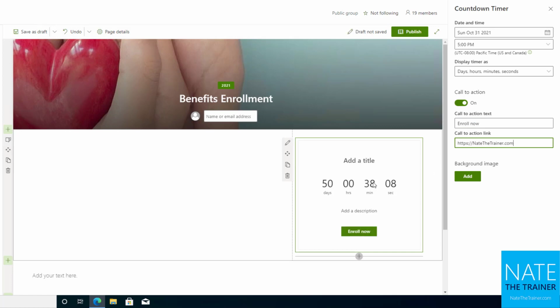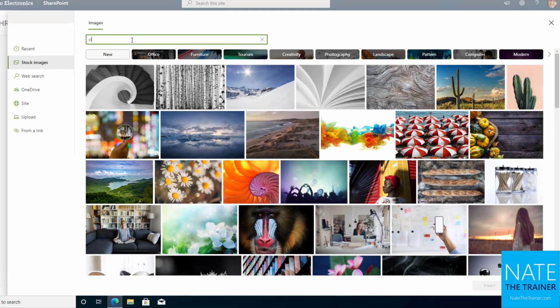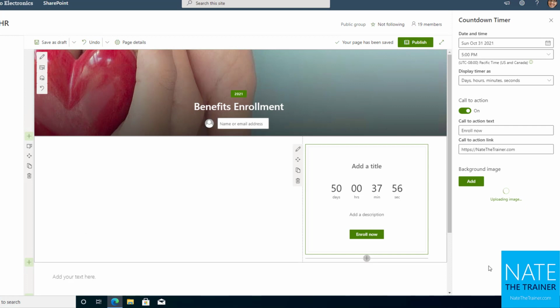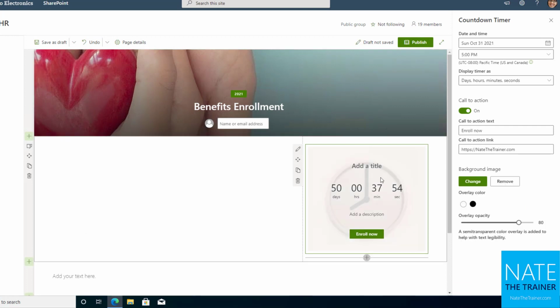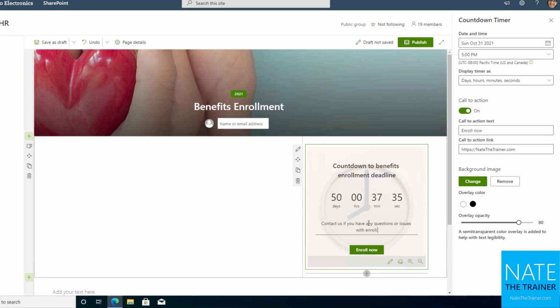natethetrainer.com. Now this countdown can have its own background image, so if I want to add that, maybe I use my stock image library again, and I'll just look for clock. There we go, find something that'll work. Perfect. And then for my title, I'll say countdown to benefits enrollment deadline. Or maybe you just say benefits enrollment deadline, right? And then down below, contact us if you have any questions or issues with enrollment.